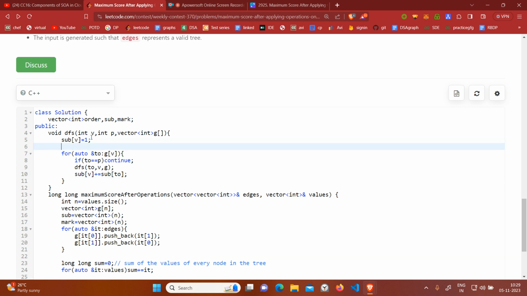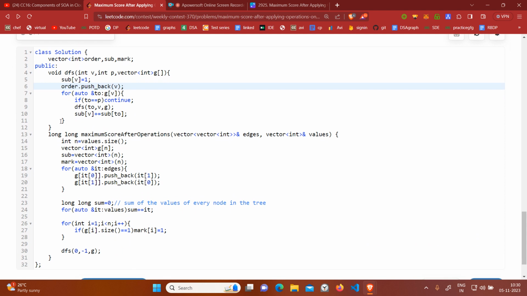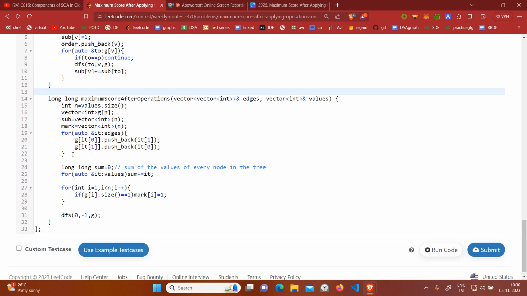And one thing I forgot here, order.push_back(b). So whenever I just visit the node, I will just push it into the order vector. So I am done with the DFS.